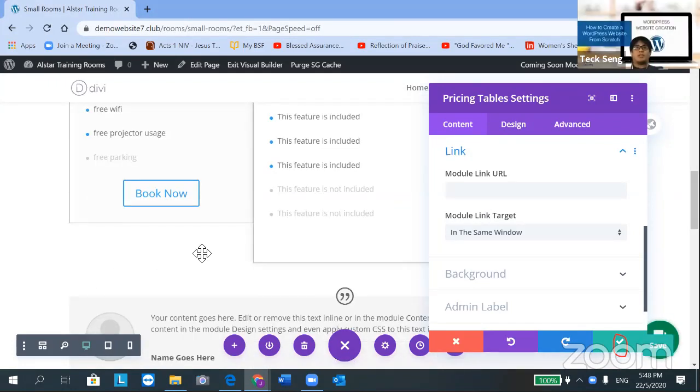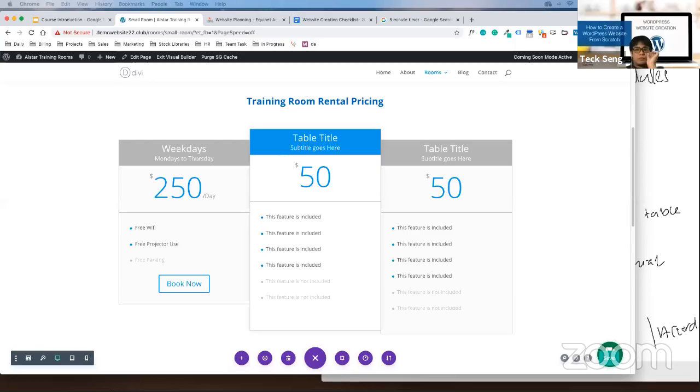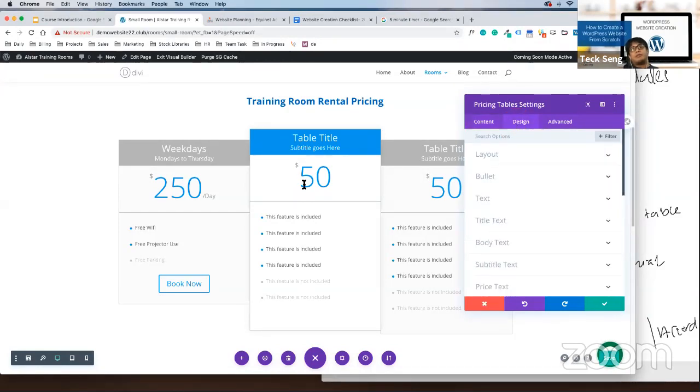Okay, no problem. Now back to my screen. What you have to do is go back to the settings, right? So right now, make sure you are at the pricing table settings, for all the tables. Then from there, go under design. We have featured and normal table. The featured table is the center one.